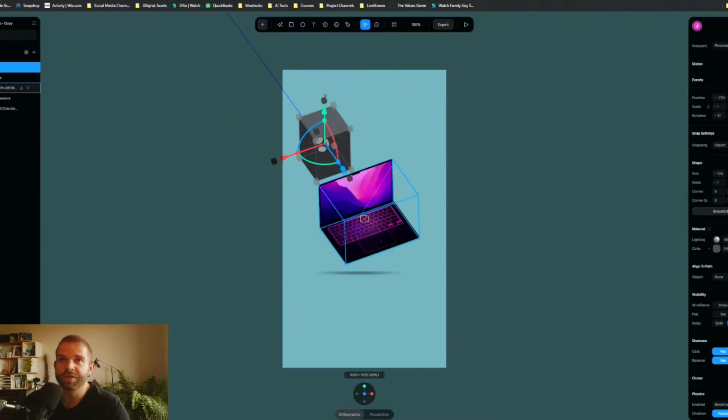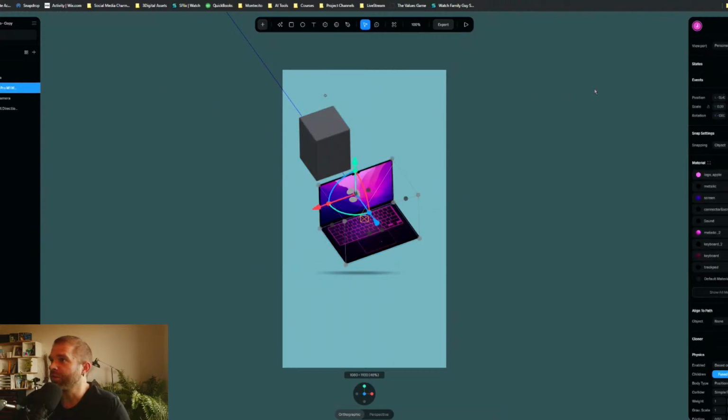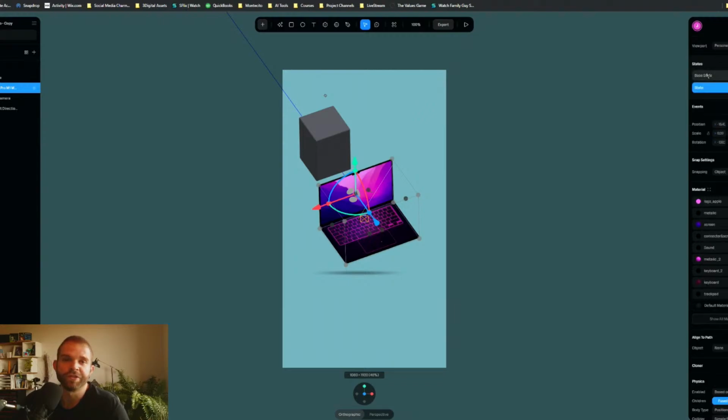But rather than physics, we can have it spin. So after selecting the group title for that laptop, we can go over to the right and go to states. You can create a new state, and that's just basically a new position for it.